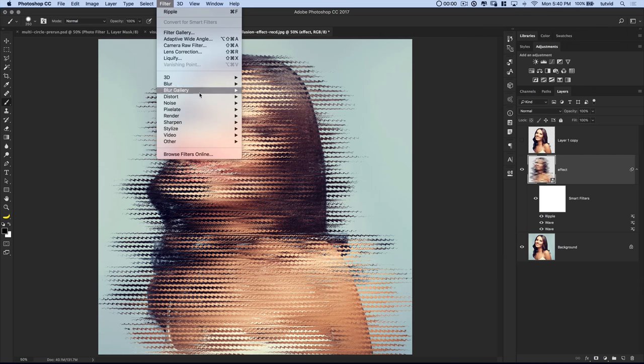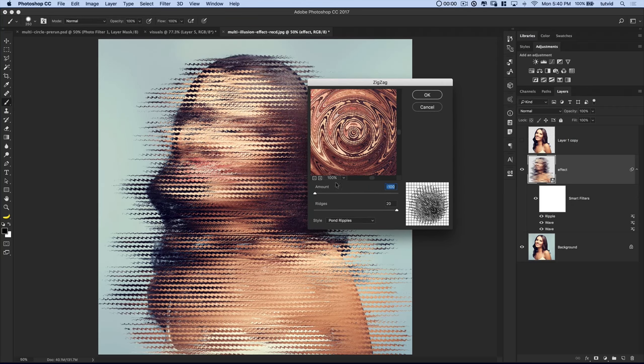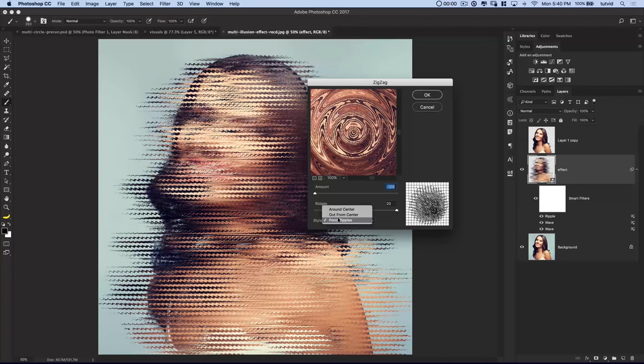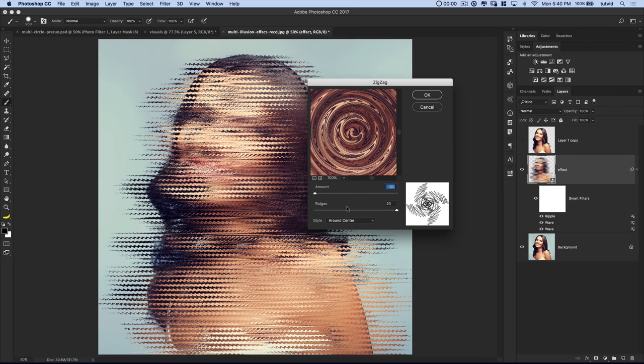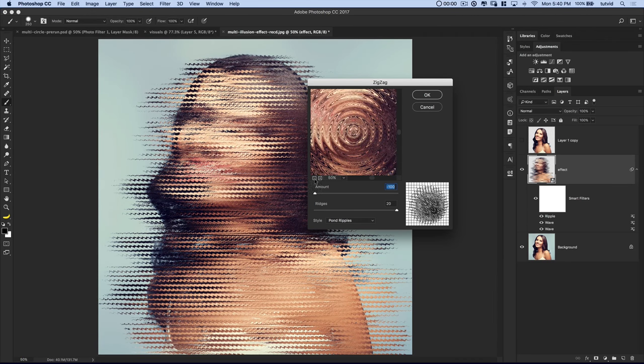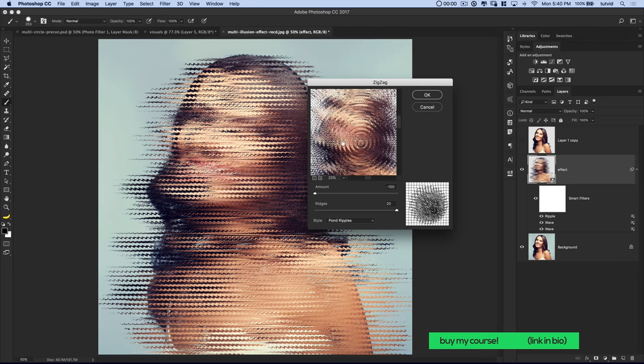Next up, we're going to go Filter, Distort again, and this time we're going to choose Zigzag. So we're just going to continue this effect. Now with Zigzag, you can really choose to spin the effect in any direction, either left or right, depending on whether you go negative 100 or positive 100. I'm going to keep mine at negative 100. I like that. You also have a few options down here: pond ripples, around the center, and out from the center. Out from the center is really not going to work for what we're doing here. But pond ripples is a nice compromise right down the middle. Pond ripples is what it's going to be.